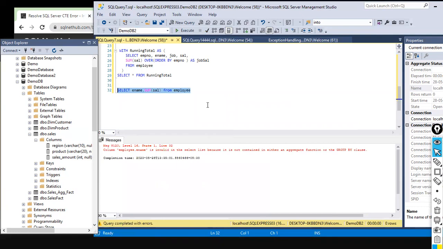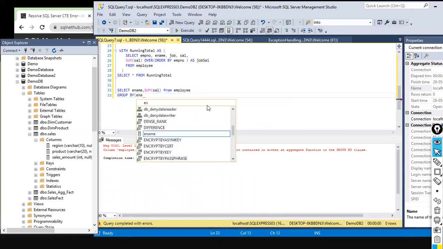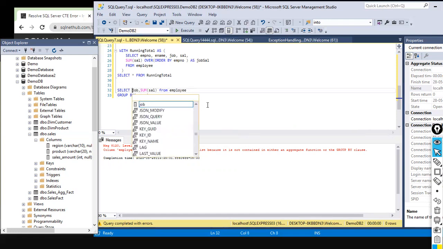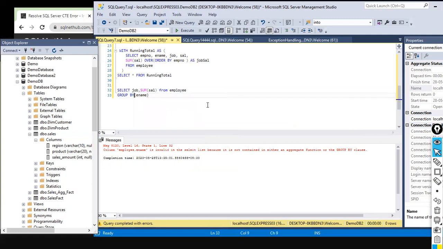Where it works, you can use the GROUP BY. When you use the GROUP BY, what will happen? GROUP BY on e name. Here, each employee name is unique. There is no point in giving e name, right? So department wise, okay. For example, I wanted to see the GROUP BY job.